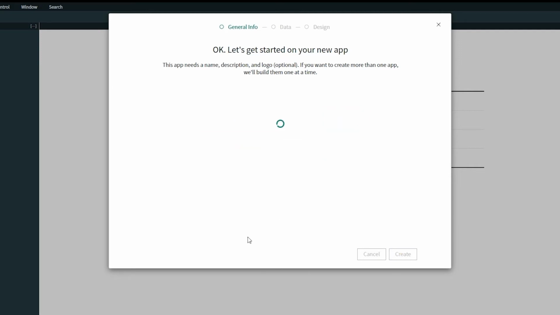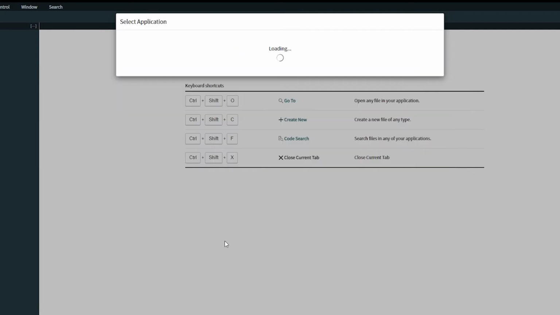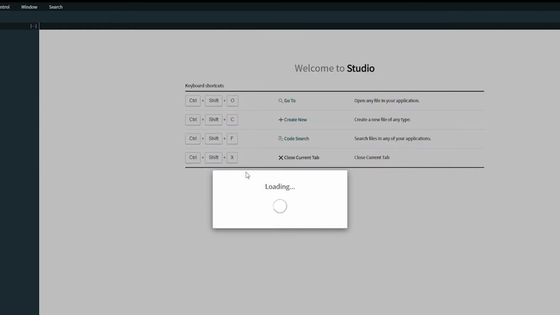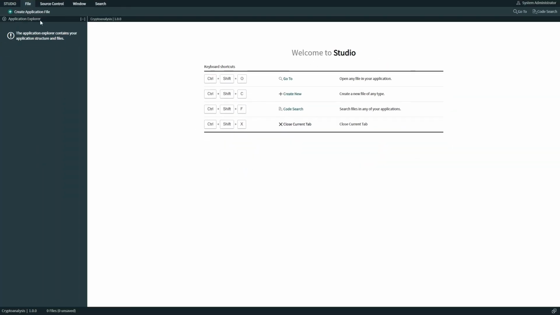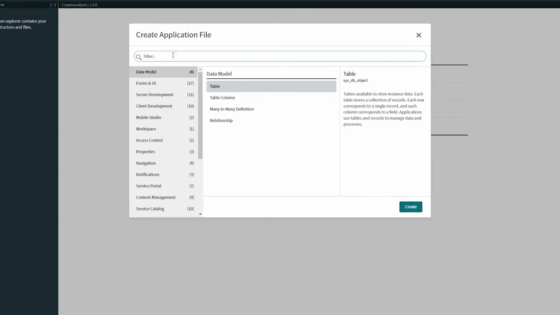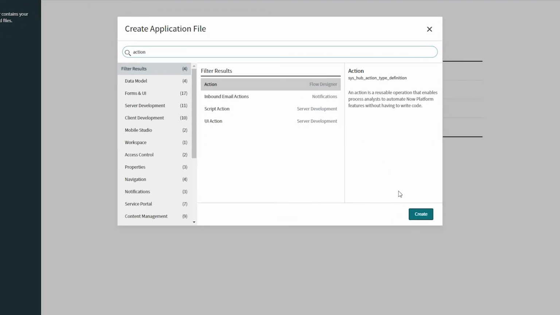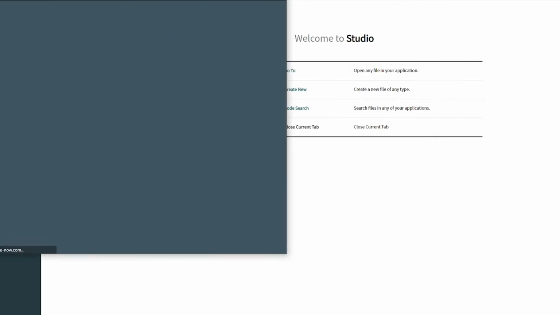Click on create and advanced in Studio Advanced. Okay, select your application. Now we are going to create our action in Flow Designer. So look for action here, click on create.